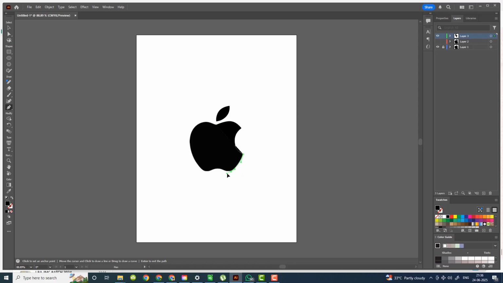So each time you are using the Alt key, whenever the direction is changing drastically, you can easily use the Alt key. But otherwise, if it's smooth, you don't have to use it. If it's not smooth, you can always use the Alt key to change the direction of a bezier.